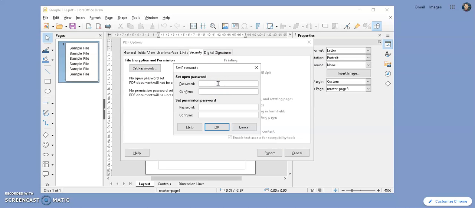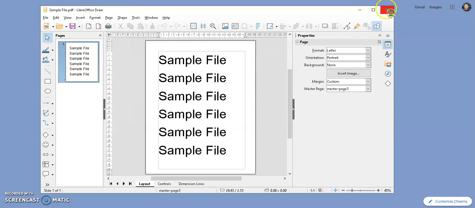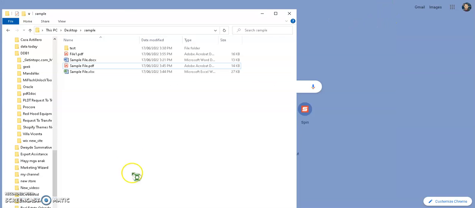Then I'm going to put a password here, a simple one. But if you have a password generator, you can do that also. You can put the password generated by your password generator. I'm just going to click on OK and export. Now I'm going to rename this file to File 1, just for example. I'm going to close that out and go to that folder.